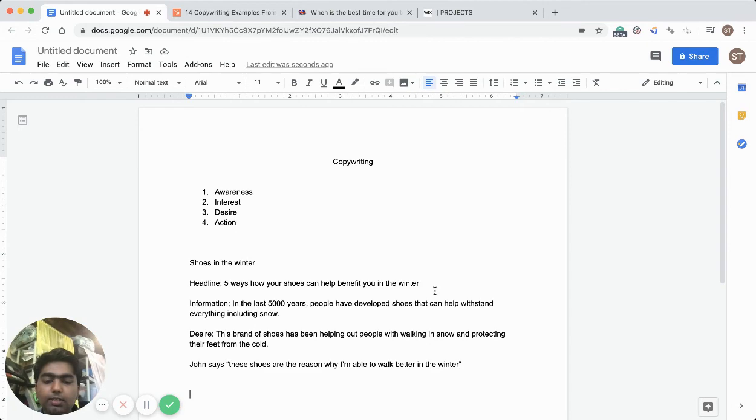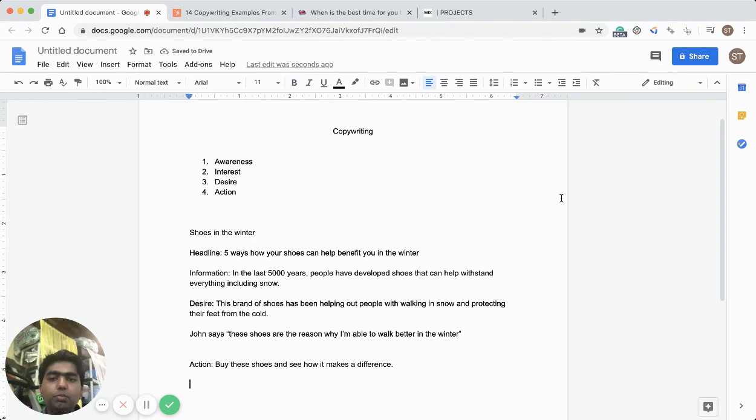And then the Desire is what we had. Now let's call it the Action. Buy these shoes and see how it makes a difference. I could have written a completely lengthy thing, but then you get bored and don't really understand what copywriting is. So this is what I would be doing if I were a copywriter right now.